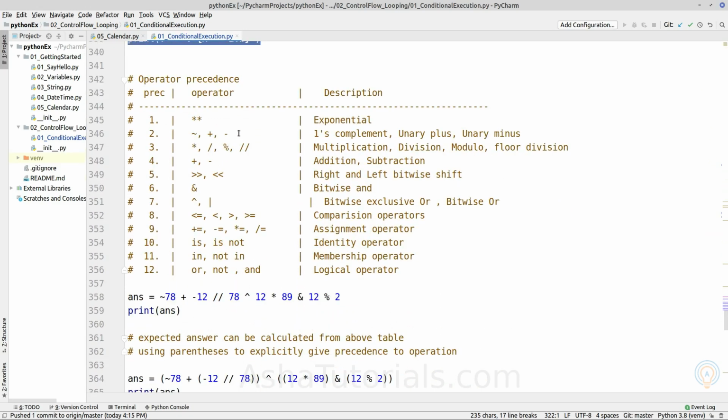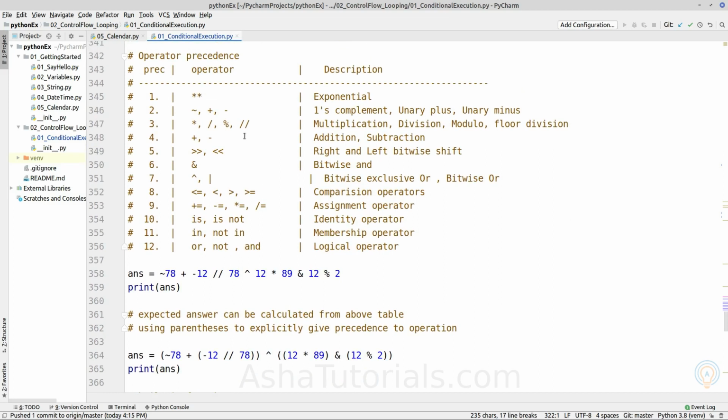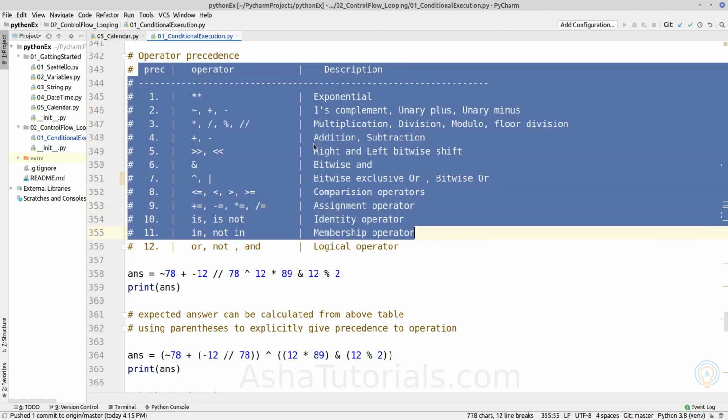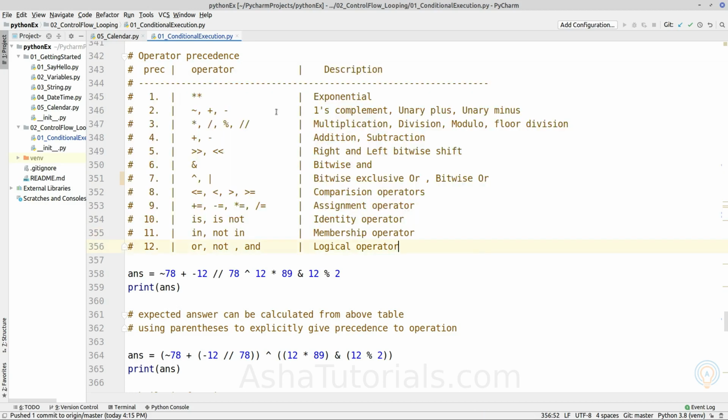Next topic is operator precedence. In an expression we may use multiple operators. So without parentheses, if we write an expression using multiple operators, how is it evaluated? This is the precedence order for the operators. Within the given expression, it will begin to search from the top. If the expression contains an exponent, then it gets evaluated first, then second it will execute this, after that this, and so on.